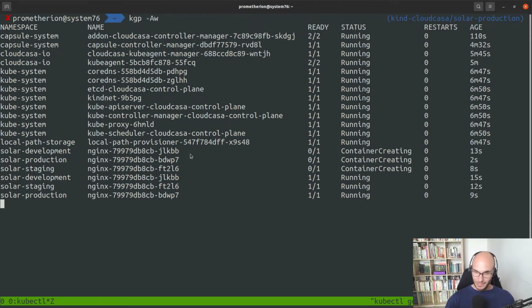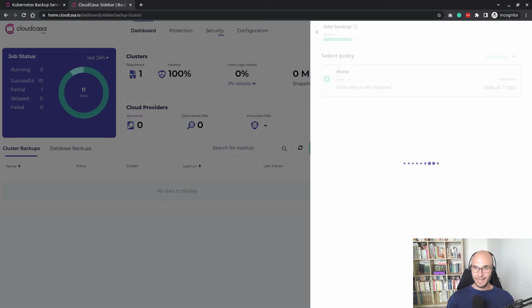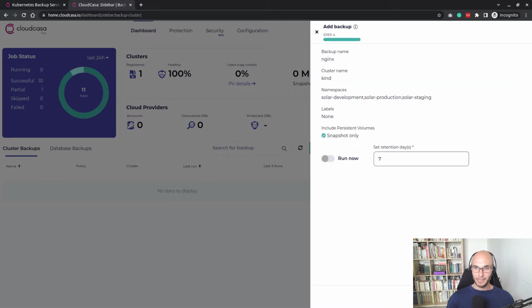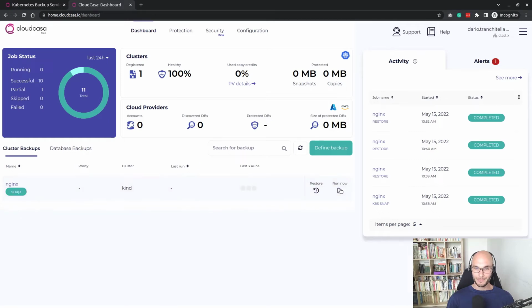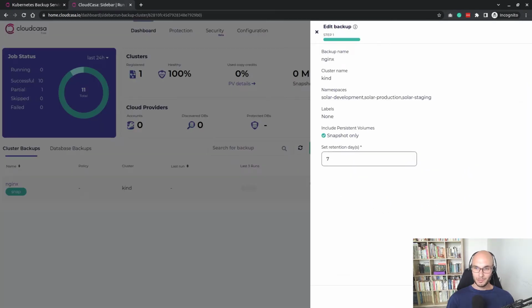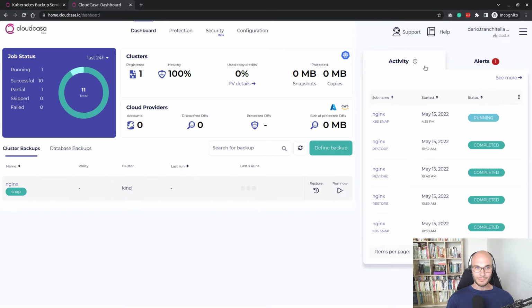Okay? Okay, we got our stuff, and what I'm going to do is to select all my namespaces here, clicking next, and I'm saying, okay, I can define this backup and I would like to run it. So right now we are creating a snapshot of this backup. As you can see here, we got our running job and we have to wait for it to get completed.